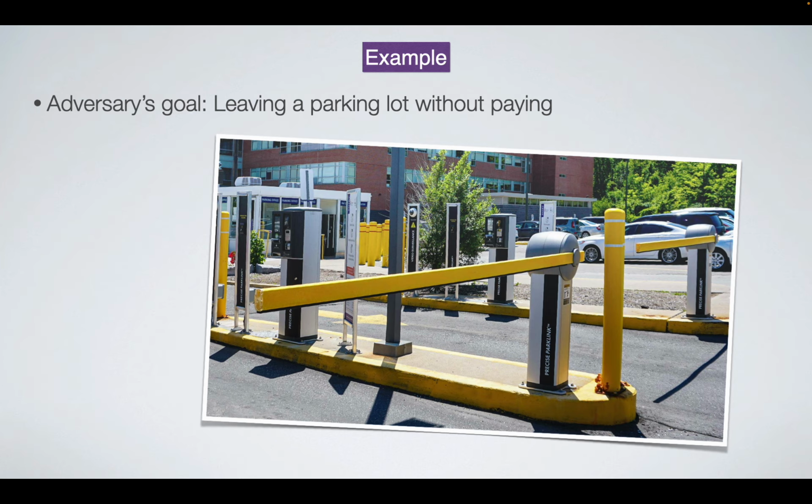It wouldn't go directly from leave the parking lot without paying to break the barrier. It would probably go to leave the parking lot. The thing that prevents me is the barrier. So somehow circumvent the barrier. How do I circumvent the barrier? I break it. Okay, so there's that middle or intermediate idea of circumventing the barrier. Now, the reason we put it in a tree is you can ask yourself, is there another way to break the barrier other than physically breaking it?